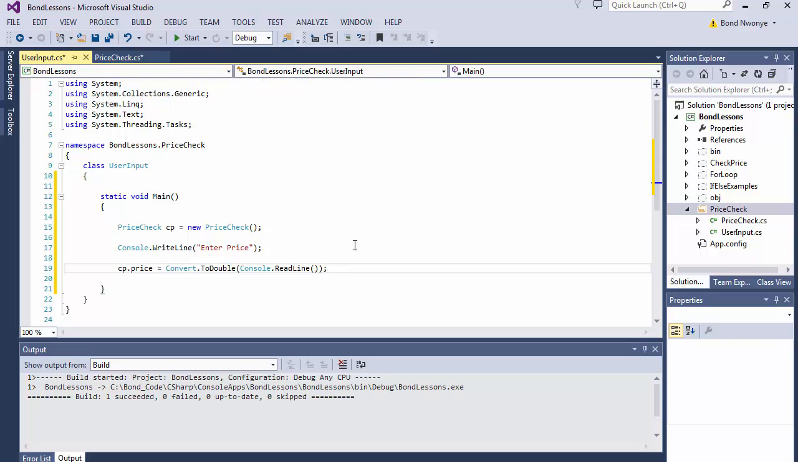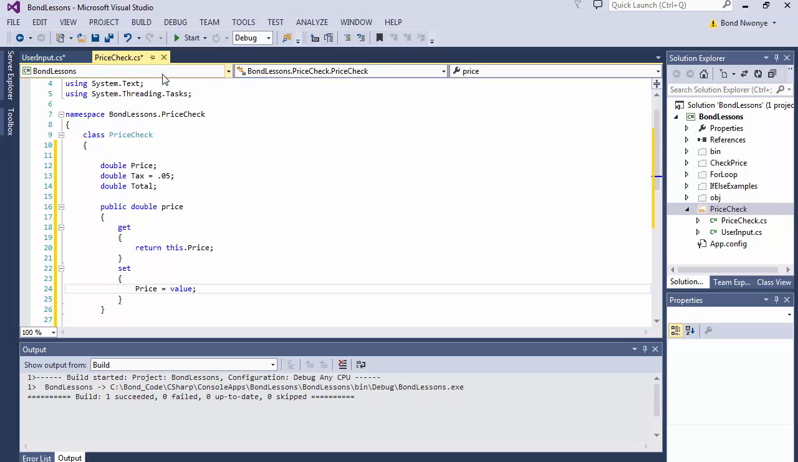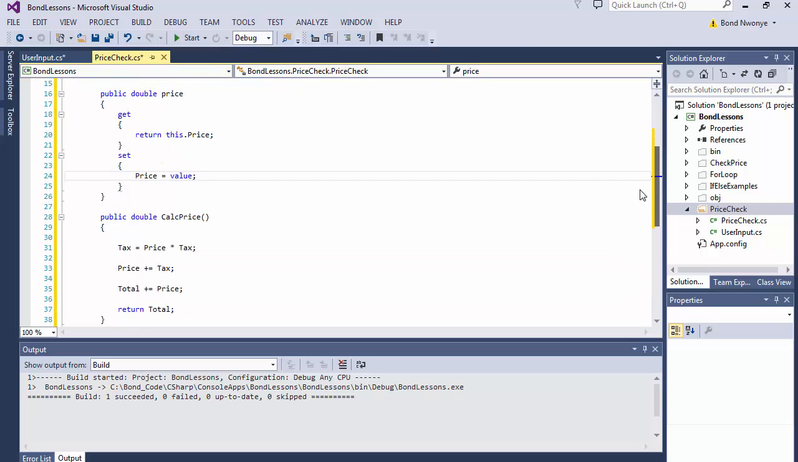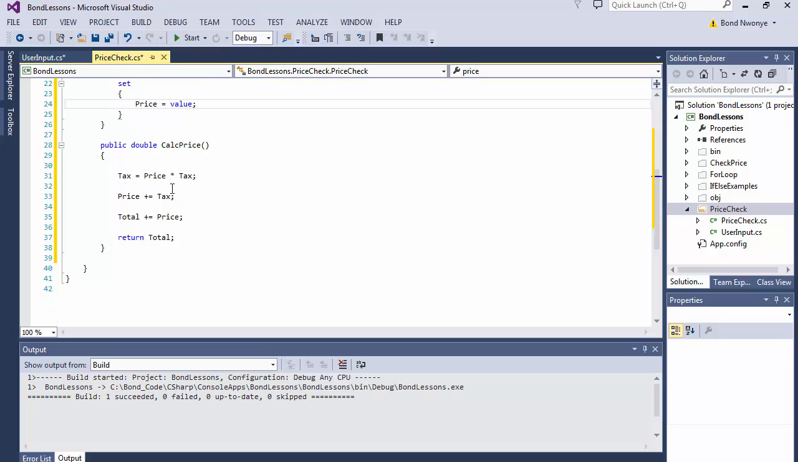Cool. Let's add a demarcation for the things we're going to print. We're going to print something here, just add a little line. But notice in the price check class, we don't have anything. We're not printing anything yet. We've only done a calculation in the method calc price.